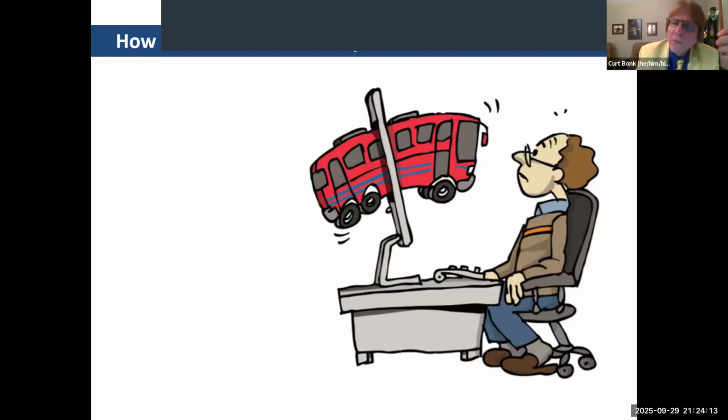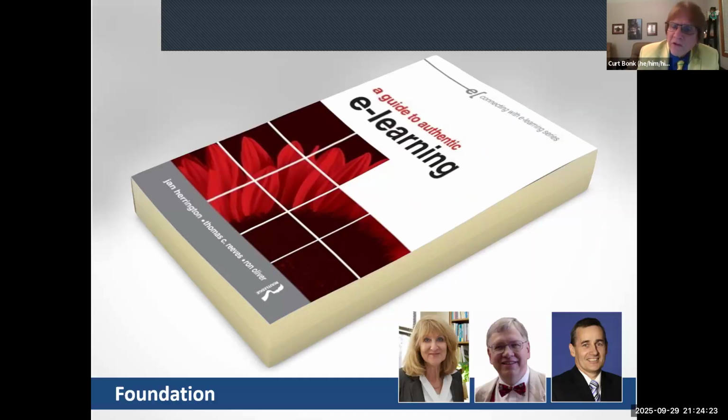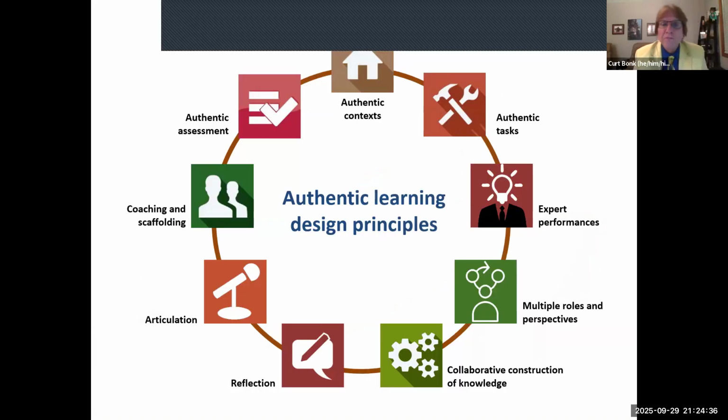So they couldn't continue to have the training take place in a physical way, so they created a digital version of this process. And they utilized Tom Reeves and Jen Harrington and Ron Oliver's book, A Guide to Authentic E-Learning, in designing the new course that kind of taught them, and they might have done it in a blended fashion. And they rely on these principles.